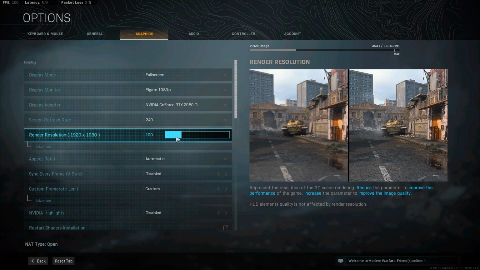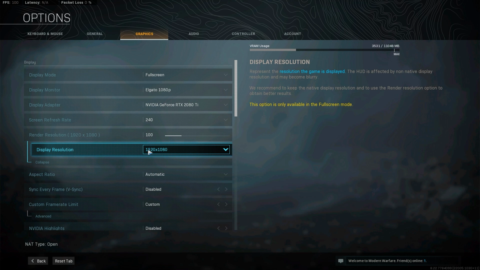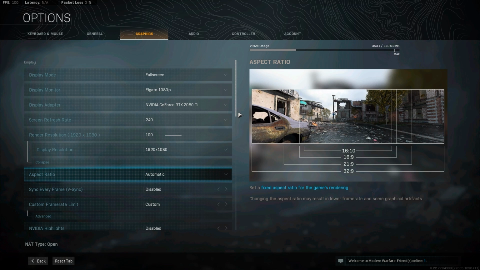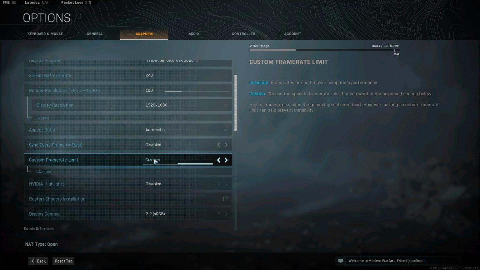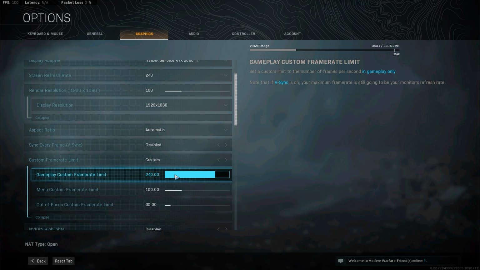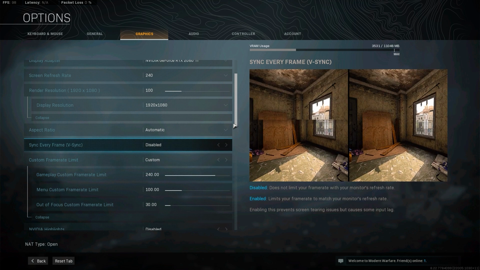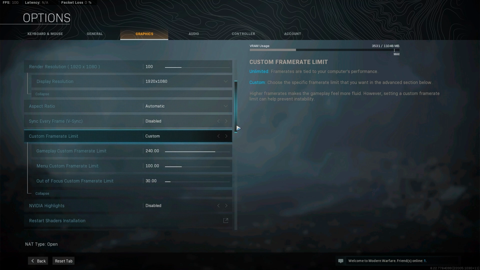You're gonna want this at 100 or your game is gonna really start looking bad. So if you're having struggles after this tutorial, you're still getting bad FPS or stutters, maybe come back and lower this down, but it is really going to make your game look like trash. Under advanced, you're going to want to make sure your resolution is set to your monitor's native resolution. Aspect ratio automatic. VSync disabled. Custom frame rate limit: set it to whatever you want, but for me, I have it at my monitor's refresh rate.